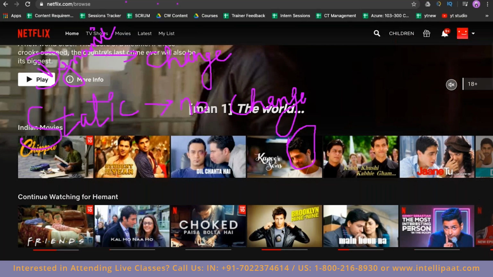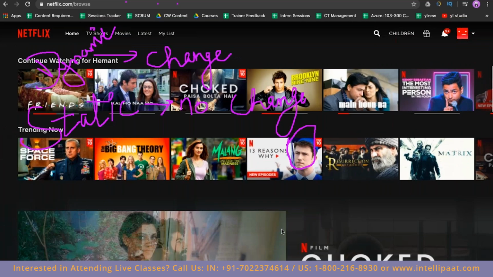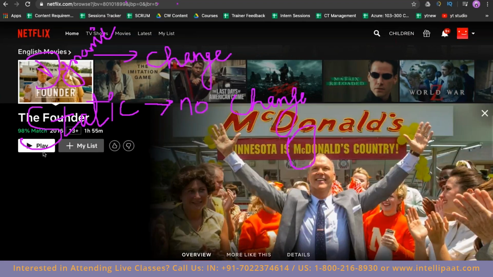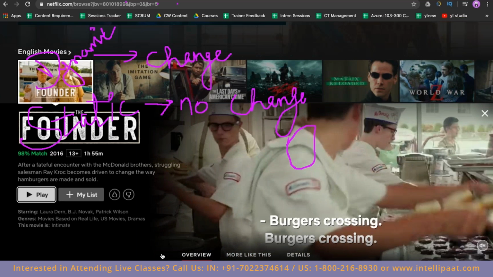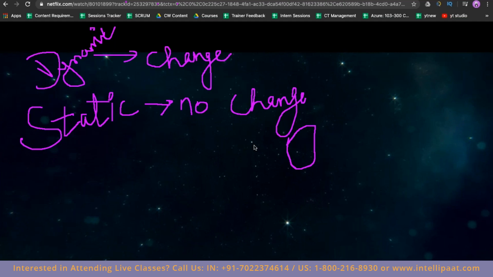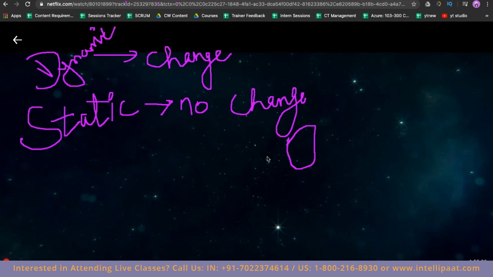But let's say I play a movie, like, let's say, Founder, right? So when I'm playing this movie, it is now static. Why? Because the Founder movie, if you open it on your computer, it will be the same. If I'm opening it on my system, it is the same, right? And as you can see, this movie got opened in a separate web page, all right?